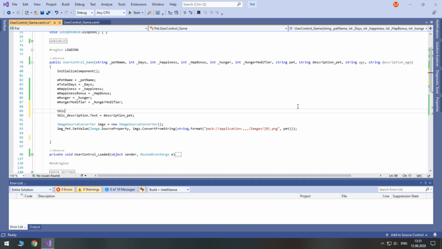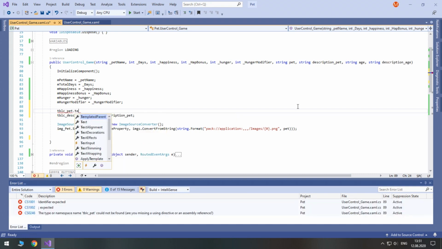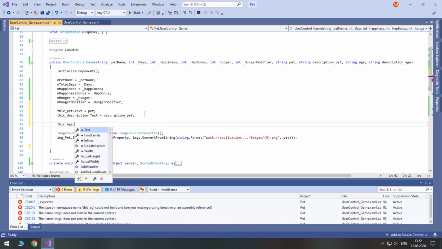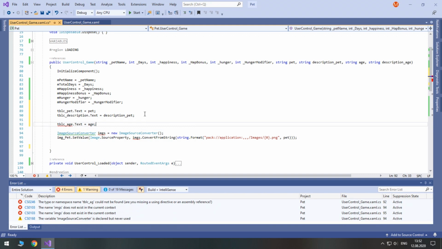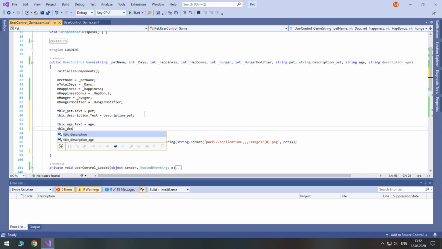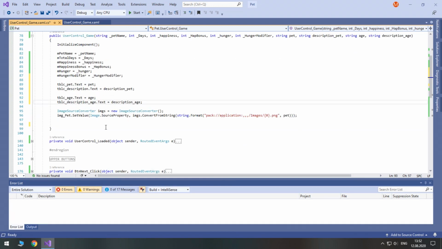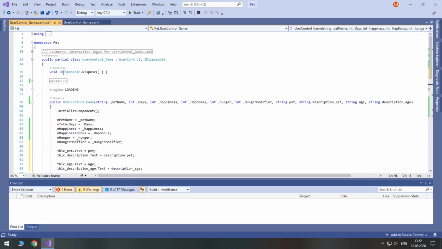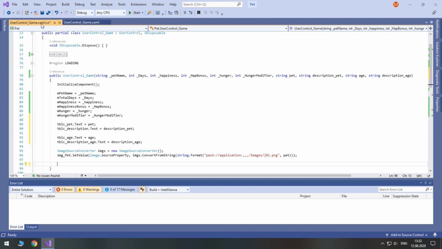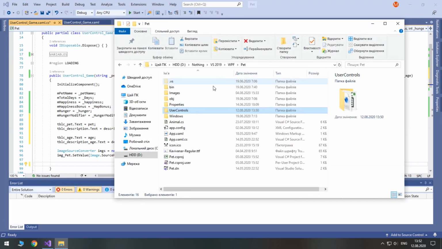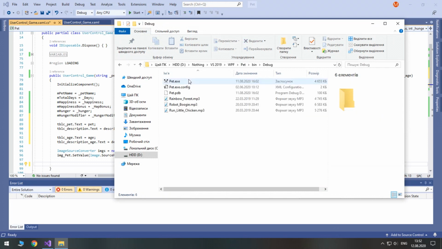So, text block pet, text equals pet. Then text block age, text equals age. And text block description age, text equals description age. Now we also need to enable the music if we need to, and just to let you know, I added the third music file to our debug folder called Rainbow Forest. You can download it from my GitHub repository.